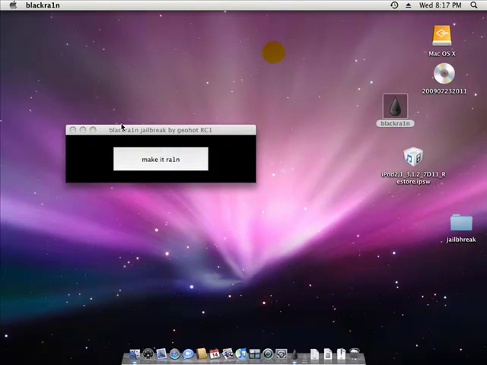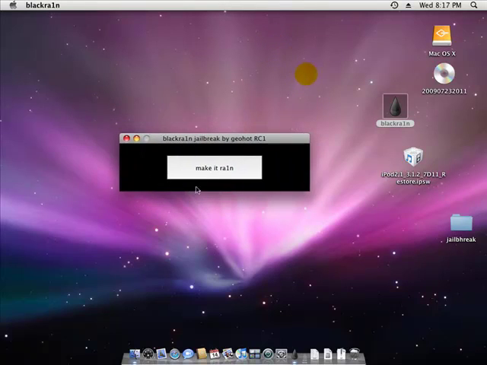Once Blackra1n is open, it should look like this, and it should say make it rain. So what you want to do is click make it rain. I'm not going to do it because I already have my iPod jailbroken, and I don't want to mess it up. So you click make it rain, and then it's going to reboot your iPod, and then it's going to restore it and then jailbreak it.